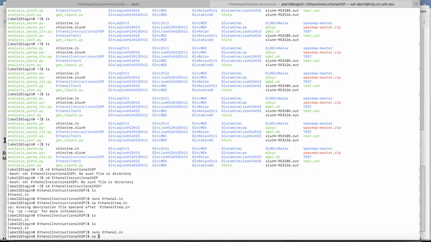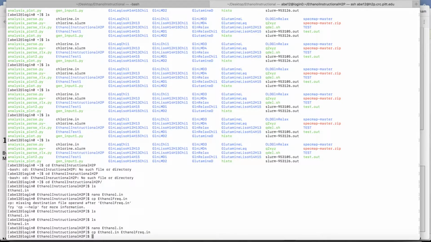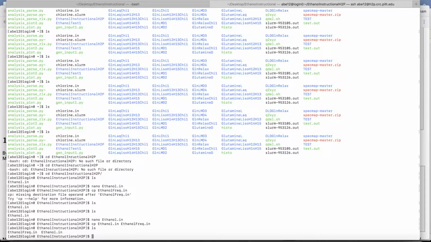So what I want to do is I'm going to copy this ethanol.in file into an ethanol frequency.in file. So you can see that you have an ethanol.in file, which is the original file we just saw with the same content, and we have an identical copy, ethanol frequency.in, which is the file we're going to open. We're going to open this.